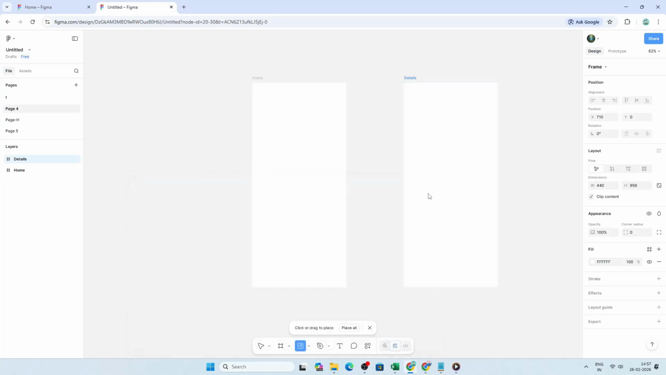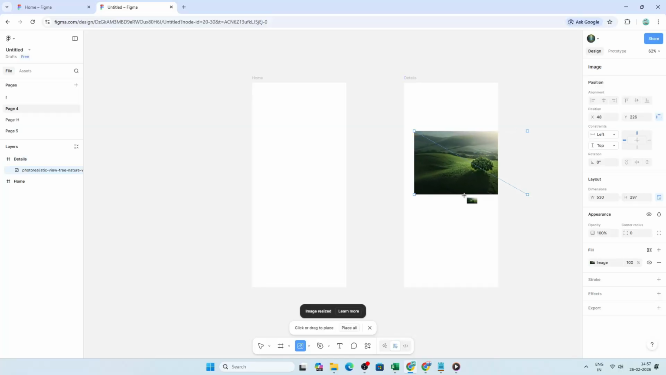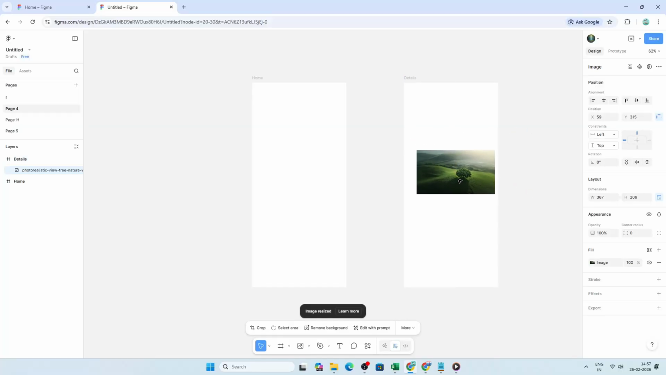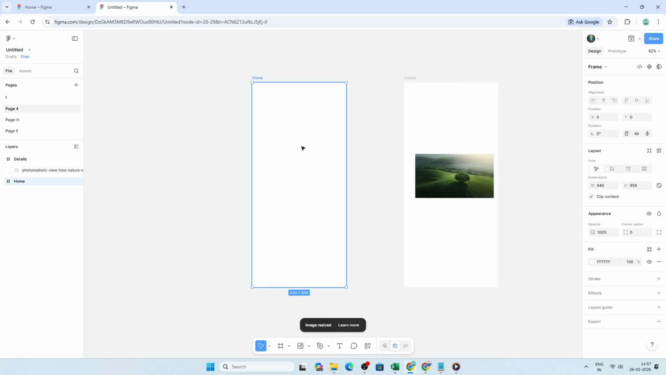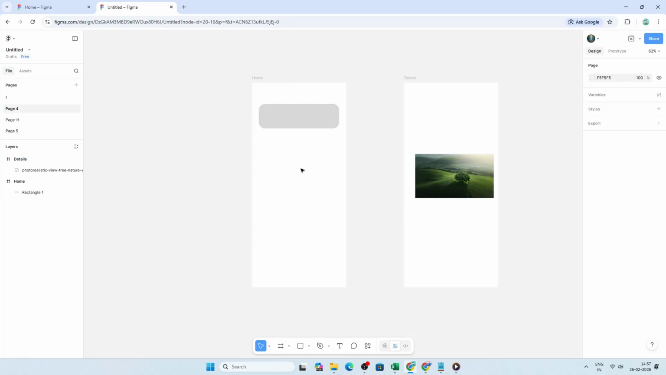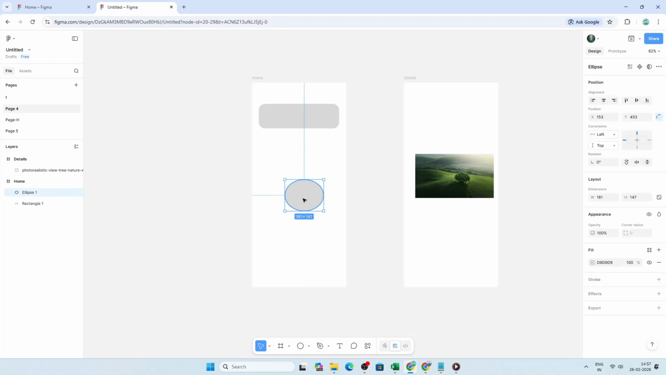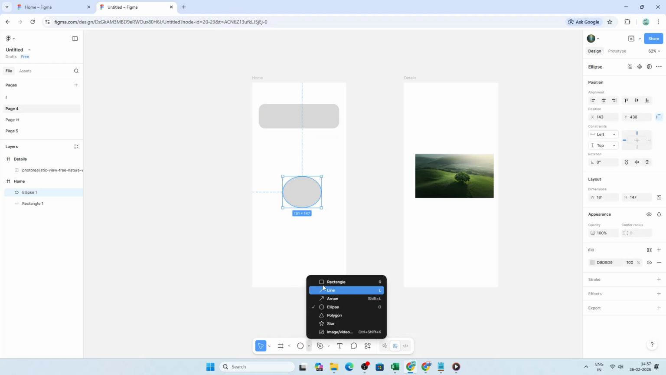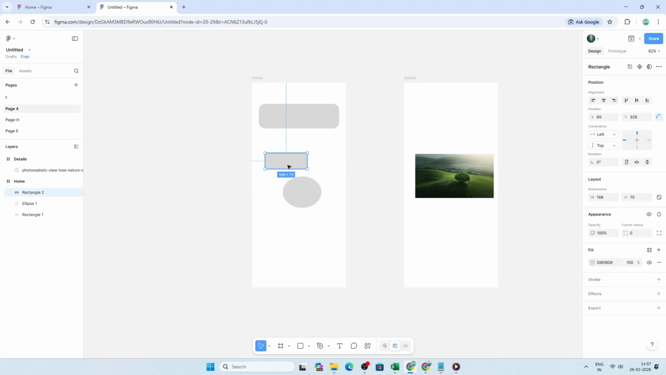Build the interface with simple shapes. Use rectangles to represent images or cards, lines or short text boxes to imply headings and paragraphs, and circles for icons or avatars. Choose one clean typeface and stick to grayscale: black, white, and gray. This keeps attention on structure and interaction. Keep spacing consistent so patterns emerge and screens feel related.